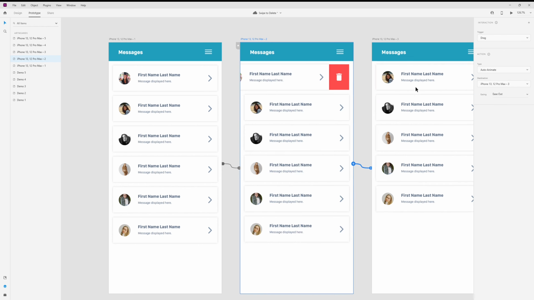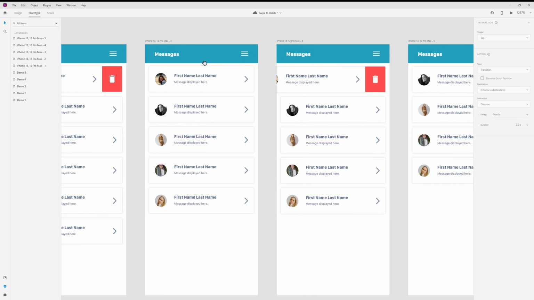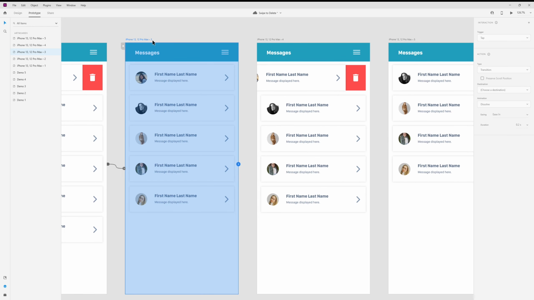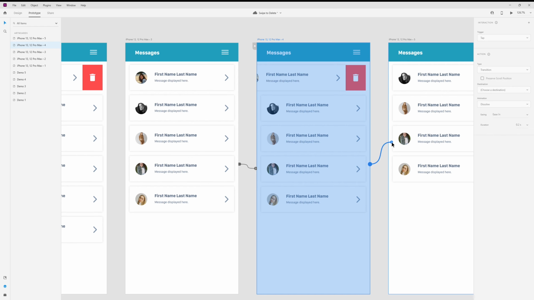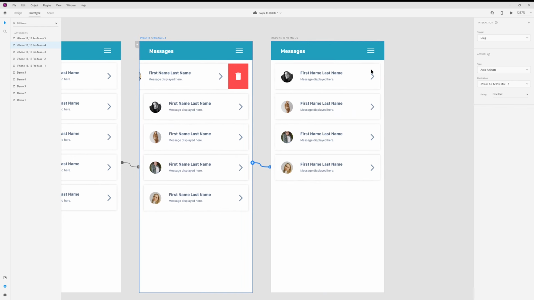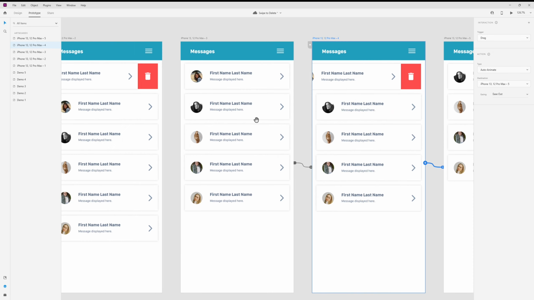Select your second artboard and we're going to do the exact same thing. So make sure the trigger and the type are all the same. Go to your third and again, do the same thing. I know this is a little tedious, but it's worth it in the end. And now we're done.